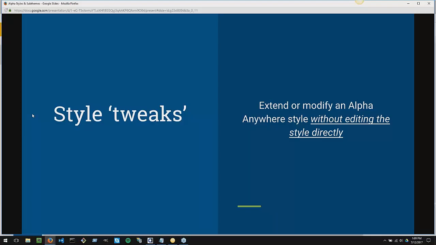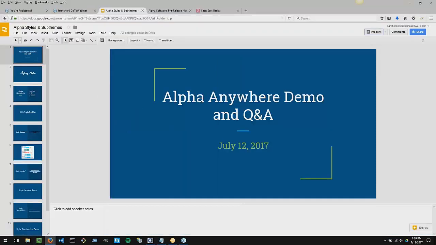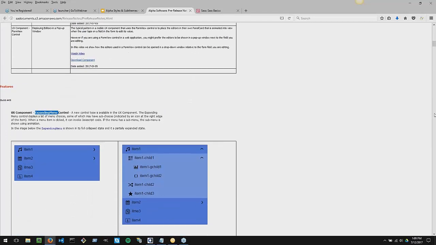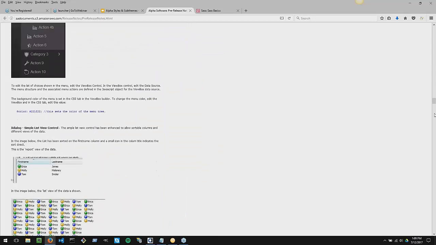Before style tweaks came along, if you wanted to make a change to the style sheet, you either had to know that you could define code externally in a CSS file and link it manually through the properties in the UX component, or add the styles yourself in the CSS properties in the UX, or copy the original style and add your edits there. The problem with copying a style is that if we decide we want to release a new control, and just to point this out to you guys, we are releasing new controls. We have a new expanding menu control coming out. We have new editors. We have this new numeric keypad editor.